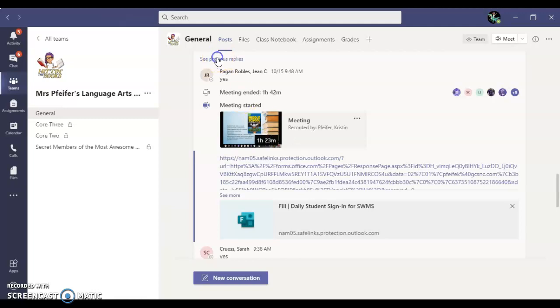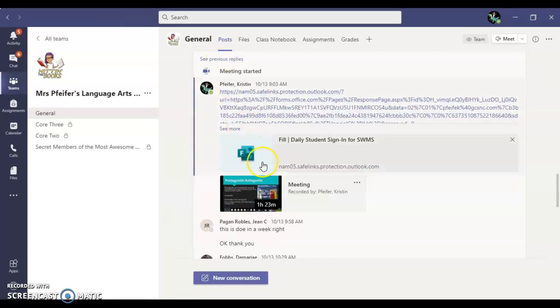You can even go back and see previous replies. And this will take you back to previous classes. Okay, so here's the previous class. You can just keep going back class by class by class and check out all those other meetings as needed.